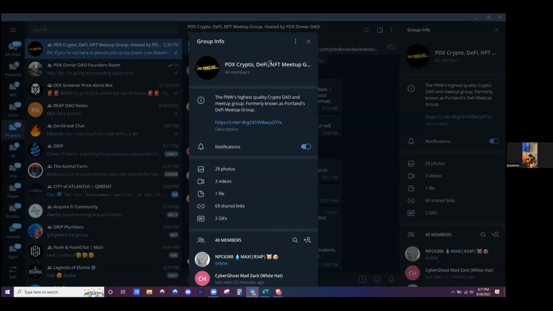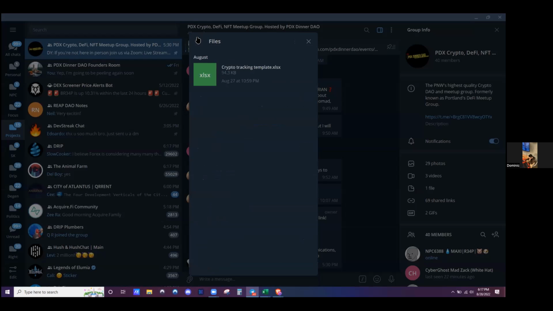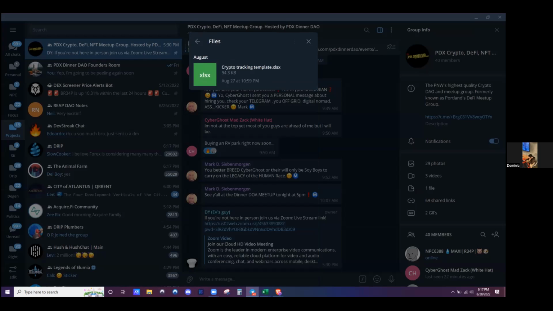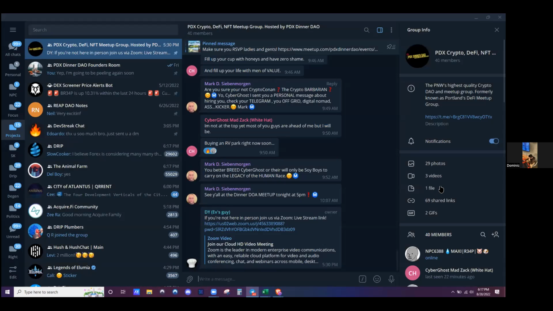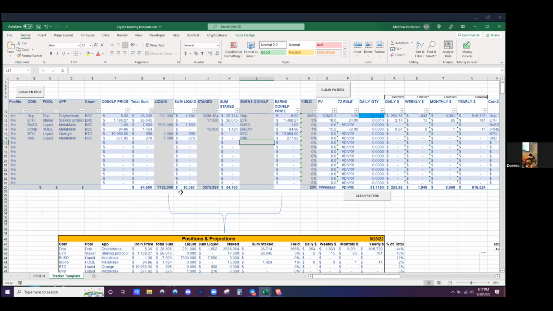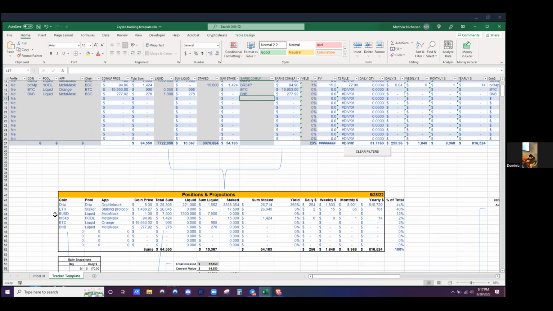So anyway, if you're in Telegram, the PDX Dinner DAO, over here are photos and videos, and one is this spreadsheet. You can download it. Spreadsheets off the internet, exercise whatever caution you feel justified, whether you think I'm legit or not. But anyway, I already posted it.